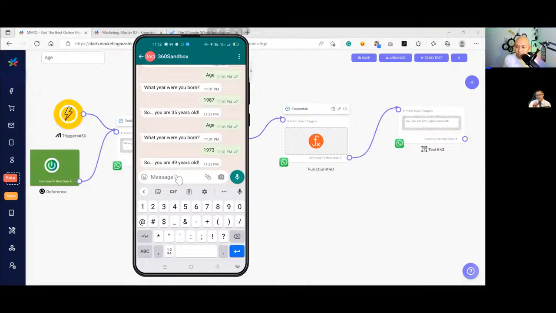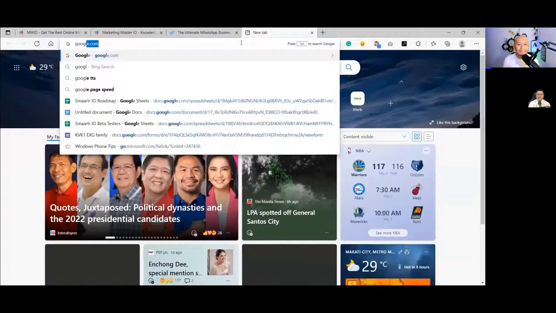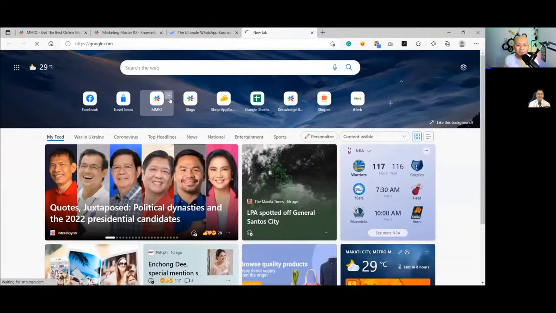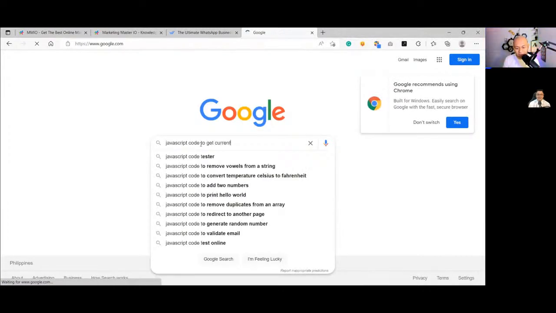You just look for the scripting, actually JavaScript. You look for the current year, right? Where do you get all these parameters for this JavaScript, like current year? Just Google it. Go to google.com and search for example JavaScript code to get current year.